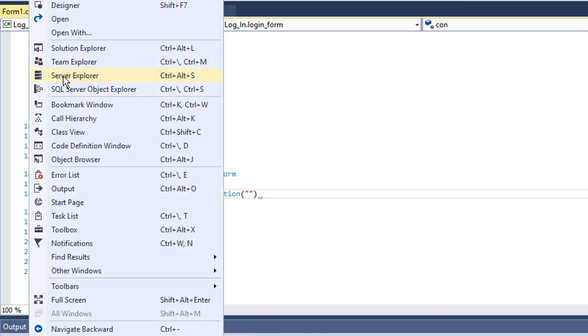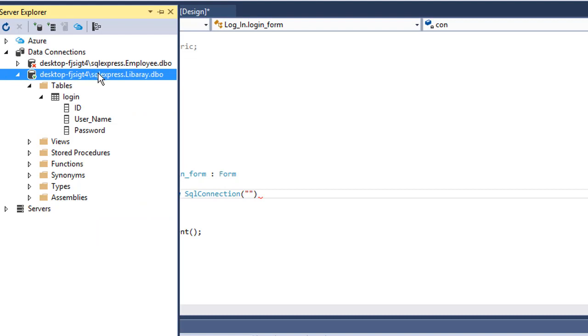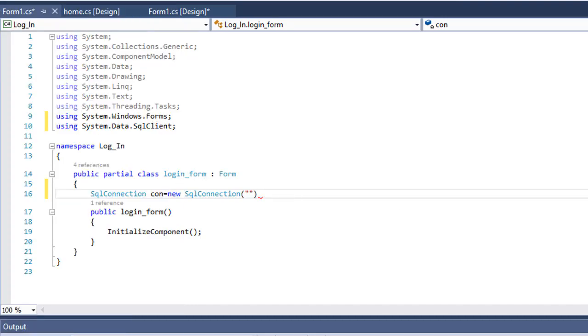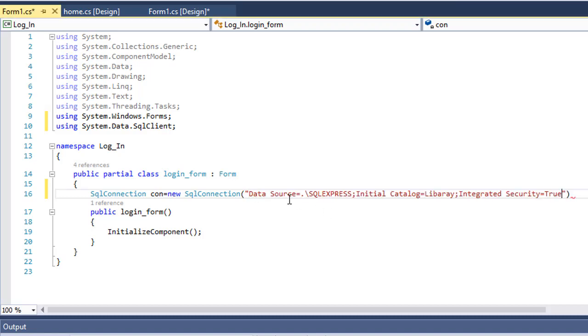In the Server Explorer, we'll find our database. Right click on our database and go to the properties, and here we can find the connection string. You can see here, this is the connection string. Click here and copy the connection string and paste here. It is so simple. We have to give this mark to eliminate some error which has been created or can be created in the future.